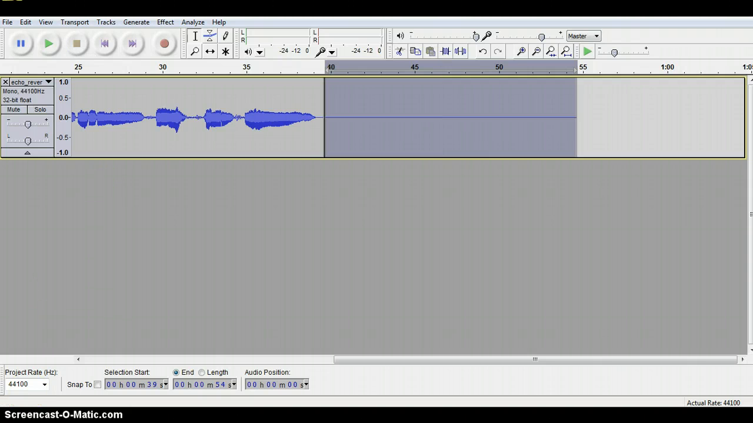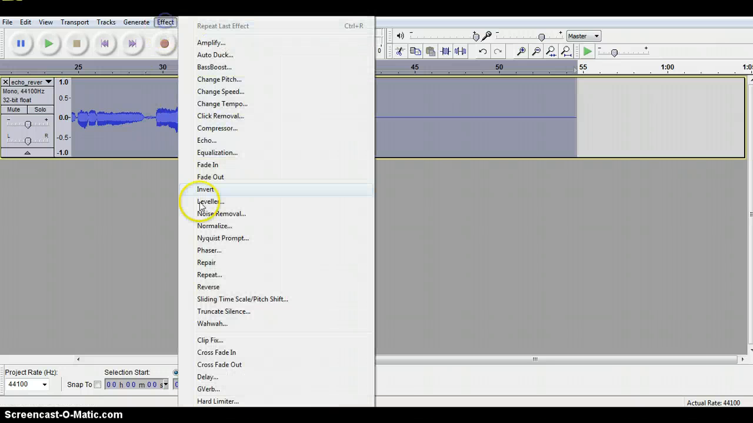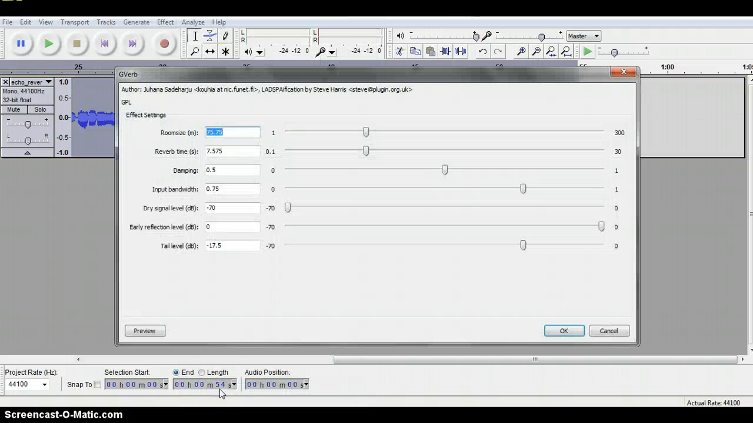As you'd probably guessed, we're going to add some reverb to this. So we again click Control A to select the whole song. We're going to go up here to Effect. We're going to come all the way down here to G-verb. Alright, and then in the room size field, it's already highlighted. If it's not highlighted, you can just double click it. And we're going to type 40.